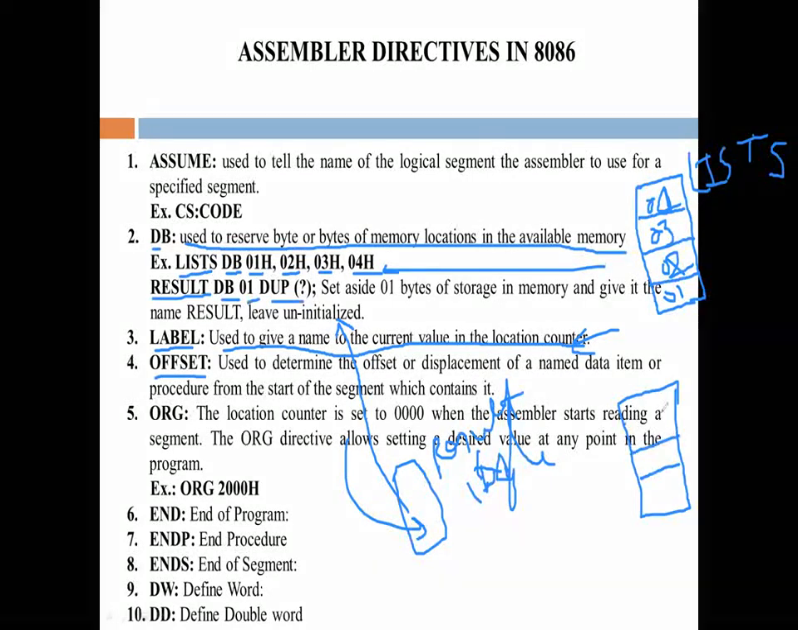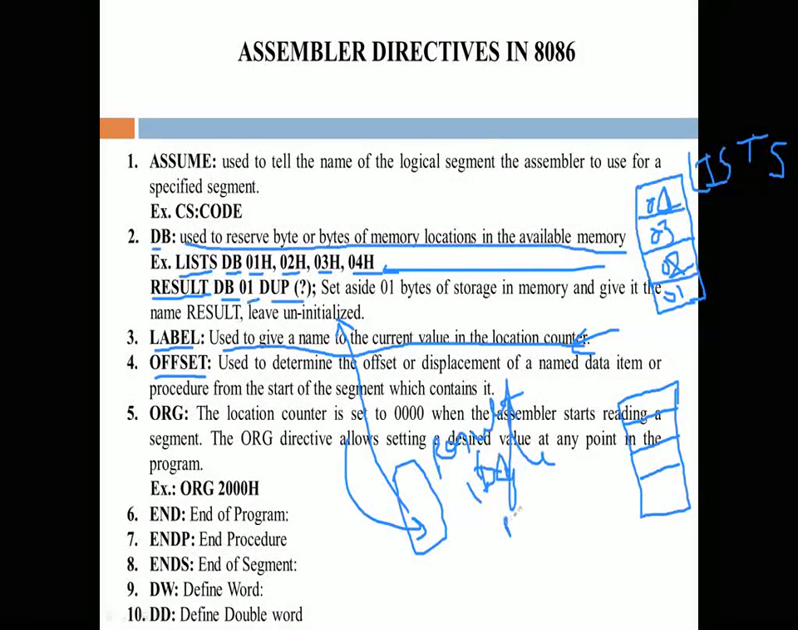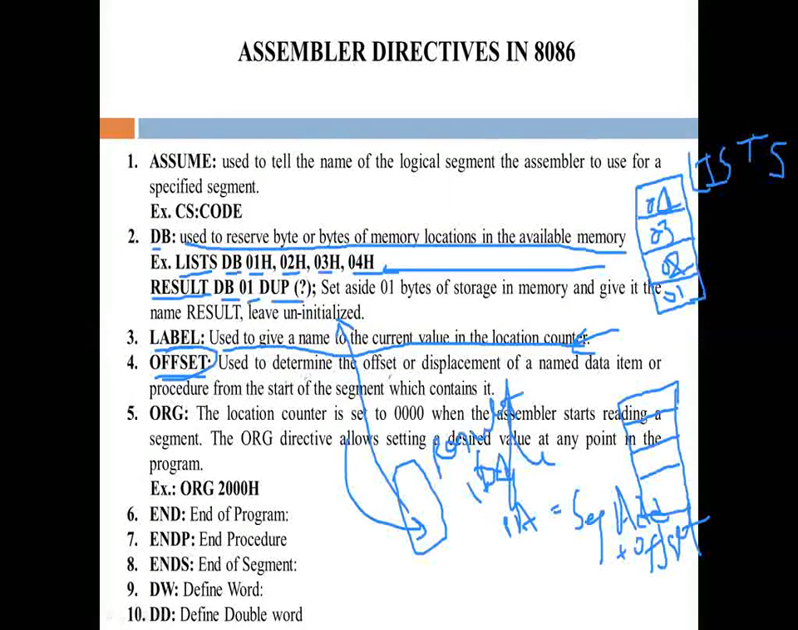For any memory address, we can generate the physical address by the combination of the effective address plus the segment address. This directive is used to determine the offset or displacement of a named data item.